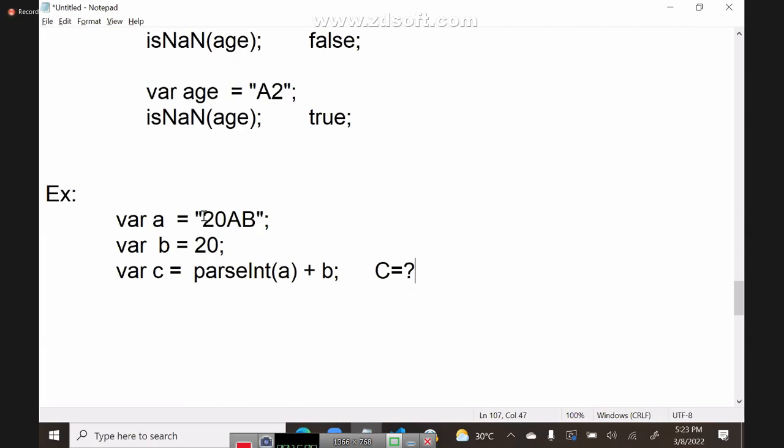You see, this is 20AB. So AB is not a number, right? But you are trying to use parseInt, that means convert this to a number. Will it be able to convert this AB also to a number? That is the point here, right?